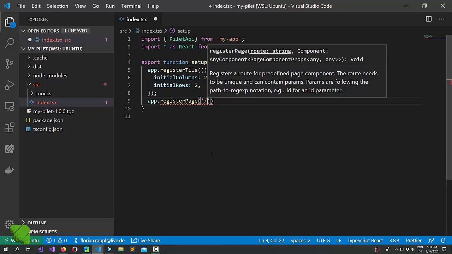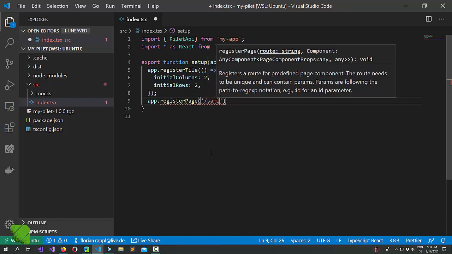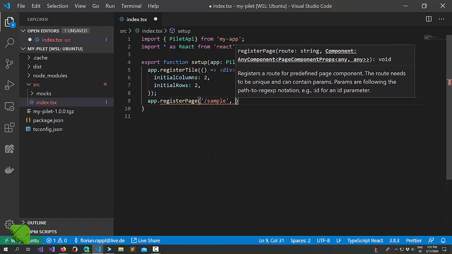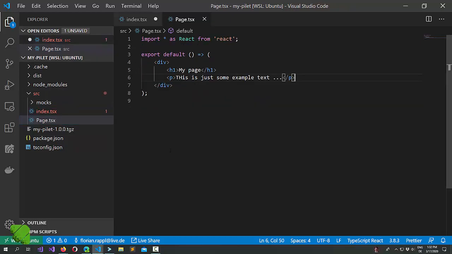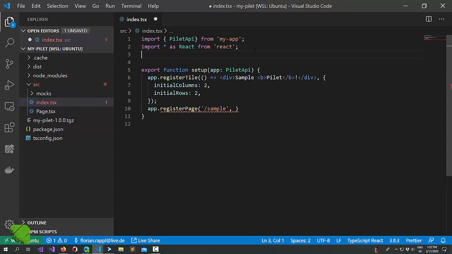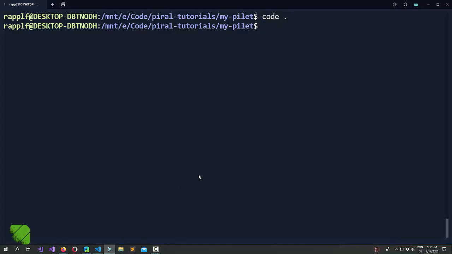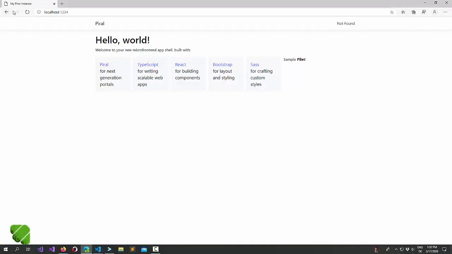So what you can do is you can register a route, let's call it sample, and you can give it a component. The component can be any kind of React component. Now we can import this. And we can just pass it on. Great. Let's save it. Let's run pilet debug. And it's done. Let's have a look. Great.